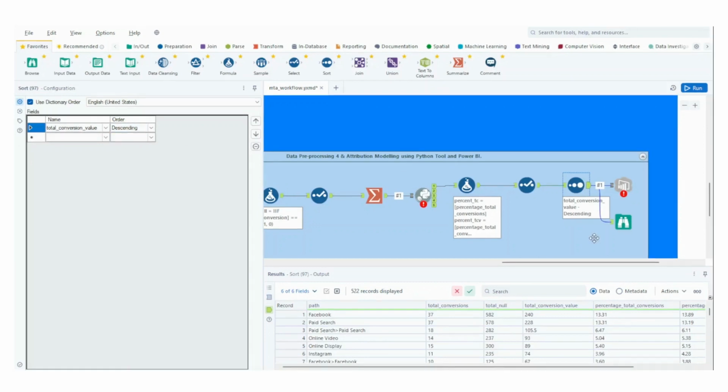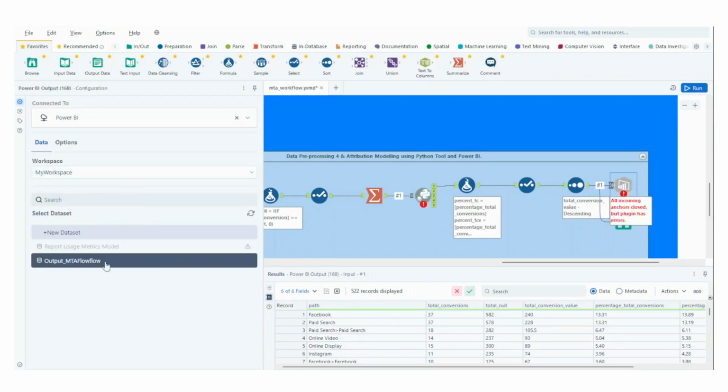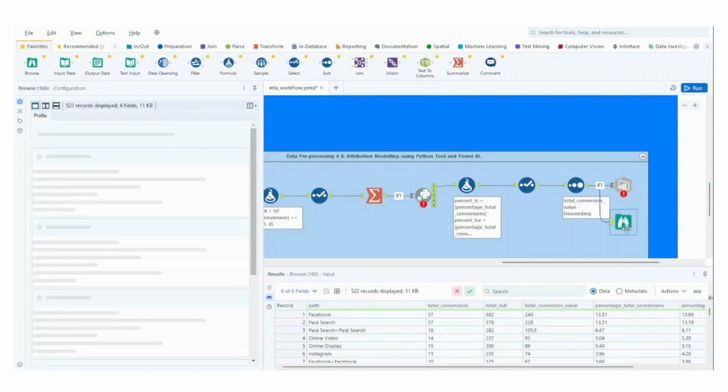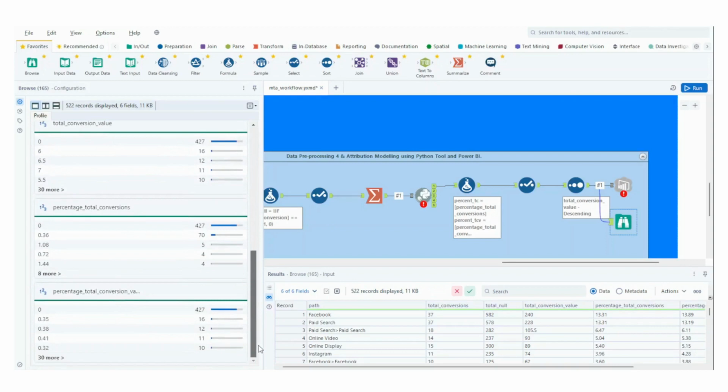Now, we come to the exciting part. To create interactive dashboards and visualizations, we utilize the Power BI Output tool. The Power BI Output tool uses the Power BI REST API to seamlessly upload the dataset from our Alteryx workflow to the Power BI web application. And finally, we have the Browse tool. It allows us to quickly view the data profile information of our workflow.